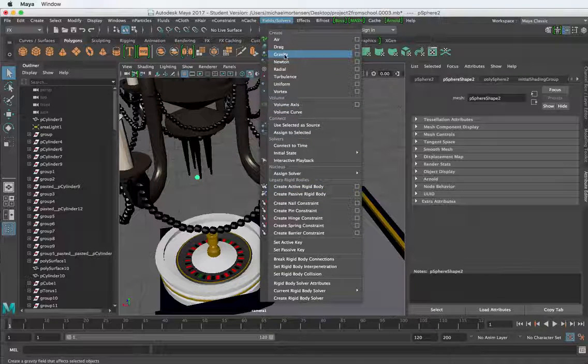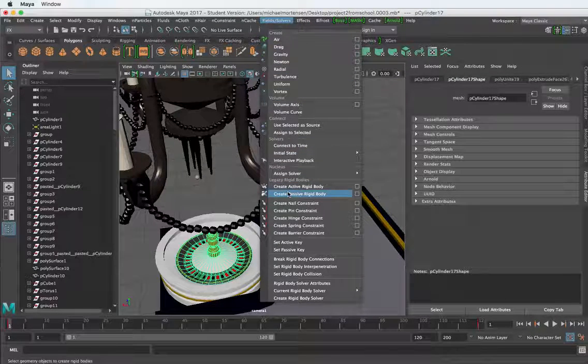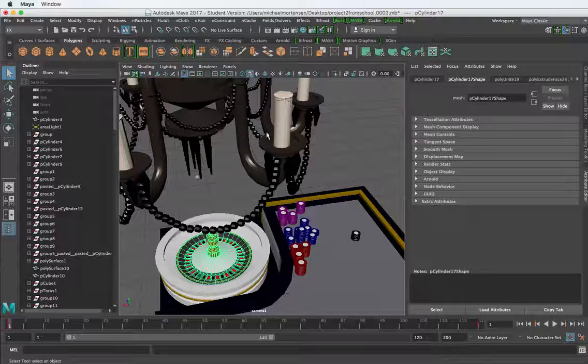Then I would give it also gravity, and then you want to take this object and give it a field solver. I think I used a passive rigid body. That should work. If the ball drops and doesn't bounce around in there, just undo and then try the active rigid body. But I'm pretty sure I used passive rigid body. With all of that, everything should work.